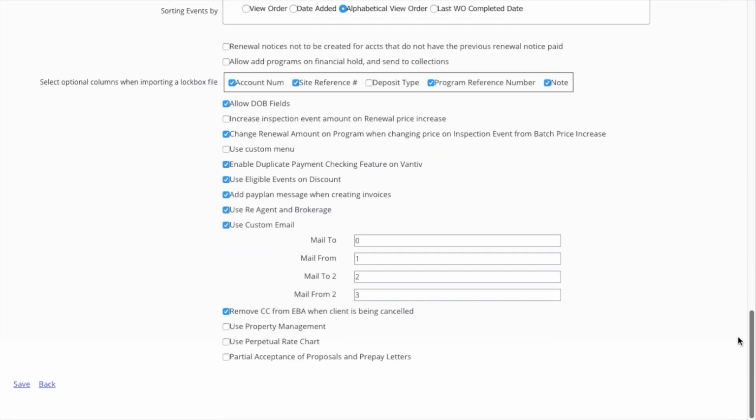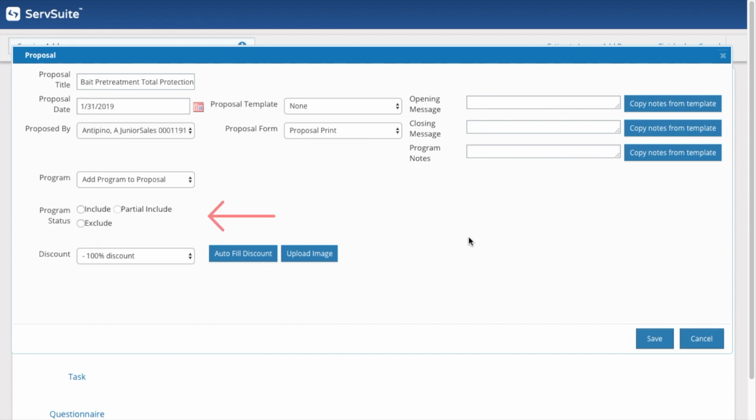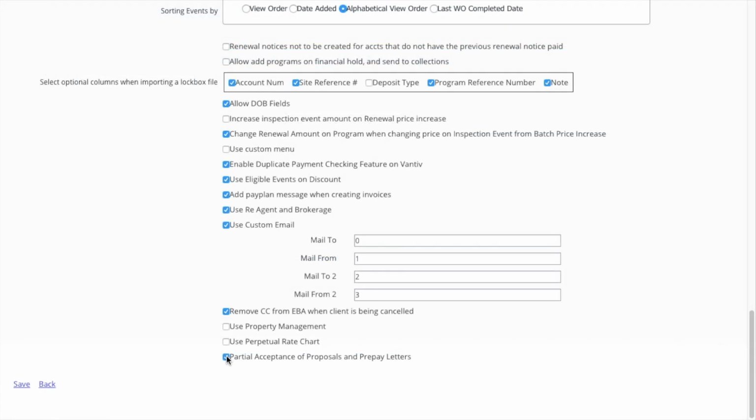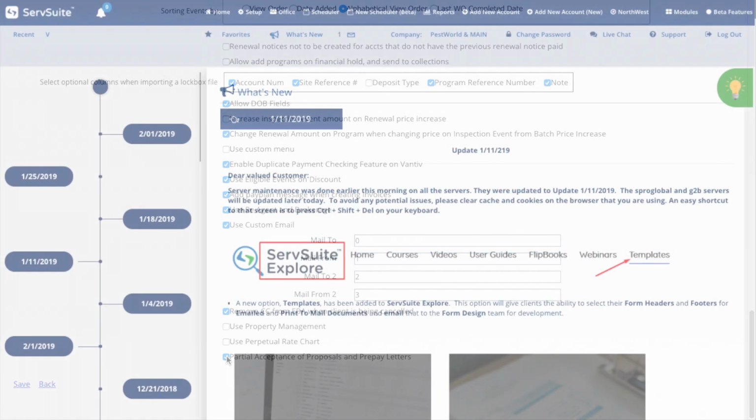Partial acceptance of proposals and prepay letters will, when checked, add 3 option buttons to the Add Proposal screen for program status. It will also affect payments for prepay by event letters in the web portal made via a link in the prepay letter email. This is only applicable for seasonal programs with annual and follow events. For more information, please refer to the What's New.